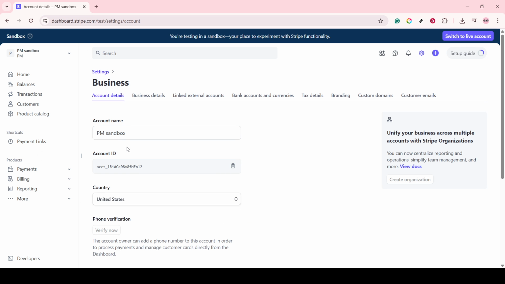Now, this is where you'll find the information you're looking for. On the Business Settings page, you'll see both your account name and your account ID clearly displayed. The account ID is prominently featured, so it should be easy to spot. It's usually a long string of numbers and letters. Make sure you note it down accurately if you need it for any specific task.